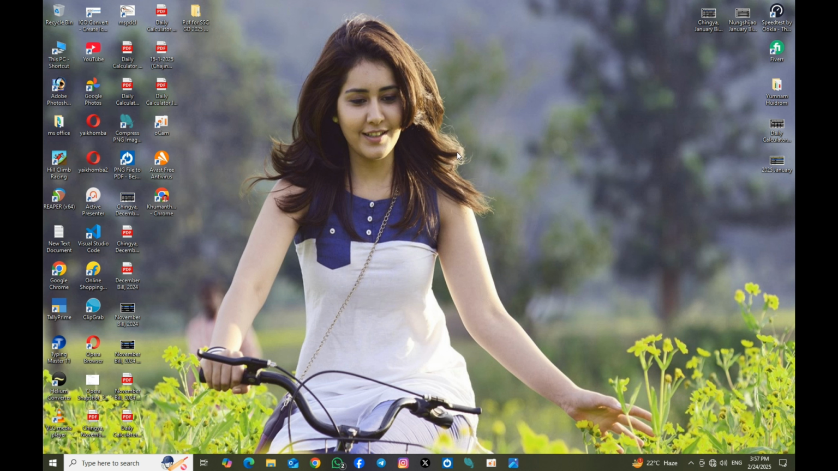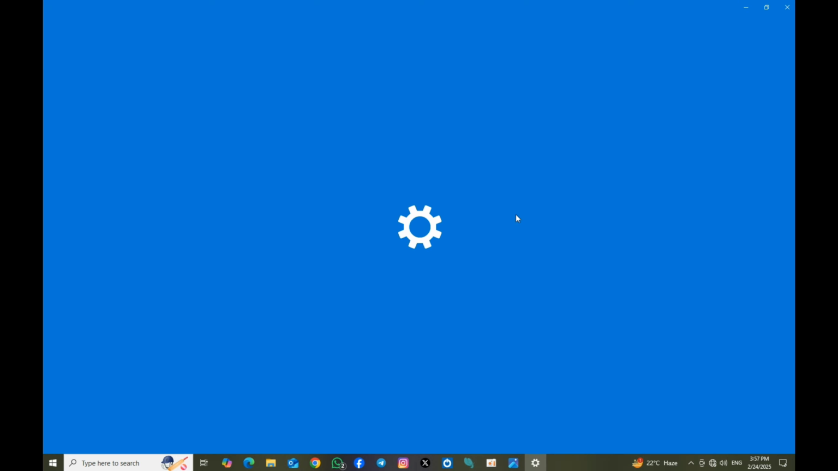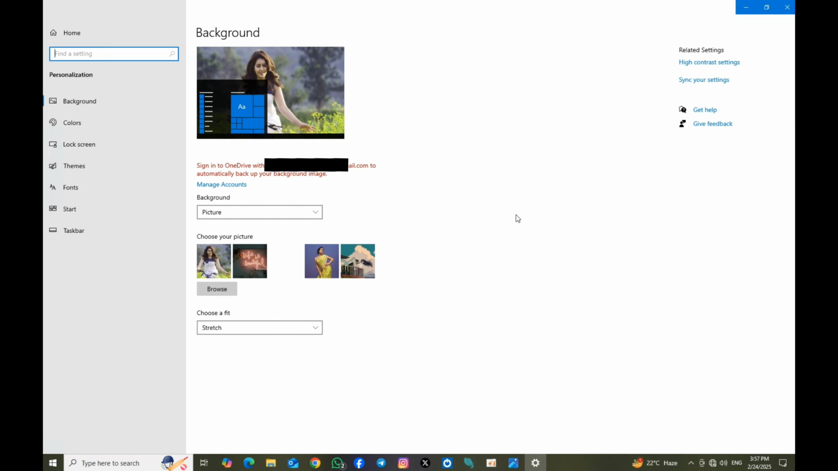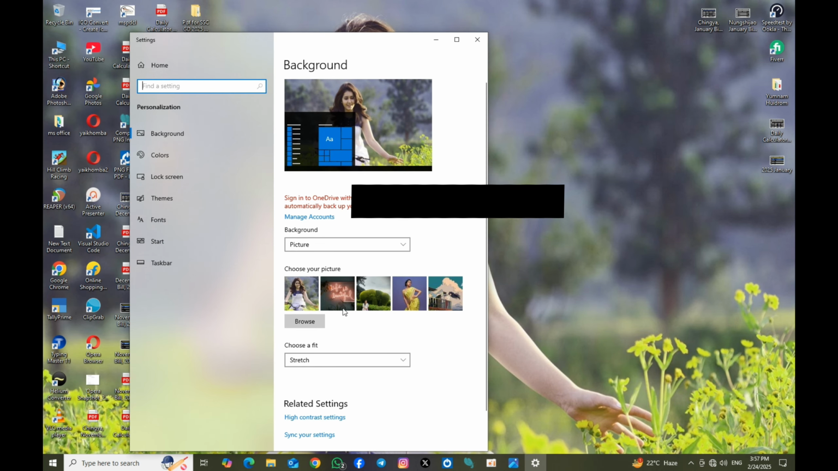And now I will teach you the shortcut. Go to the screen, right click the mouse, go to personalization. Here the settings will come out. It is the shortcut. And here you can choose the photo that you want to keep in the background.